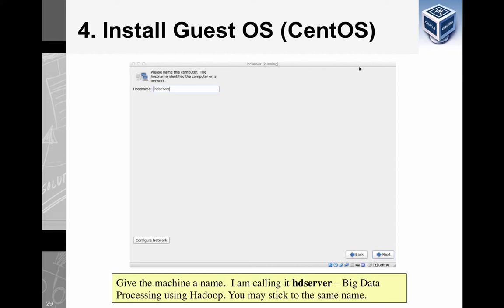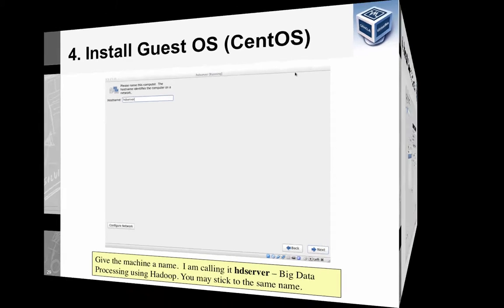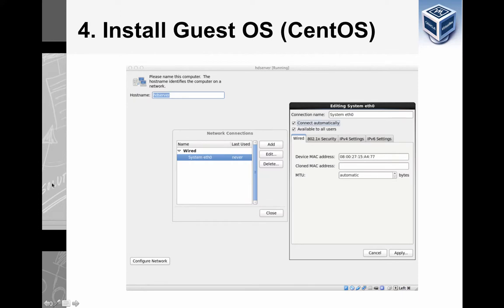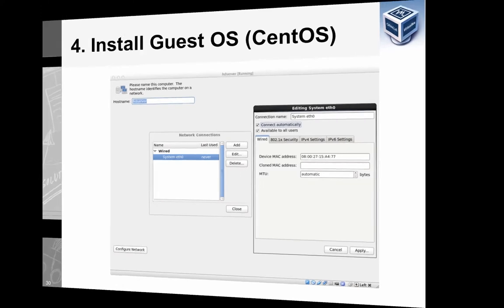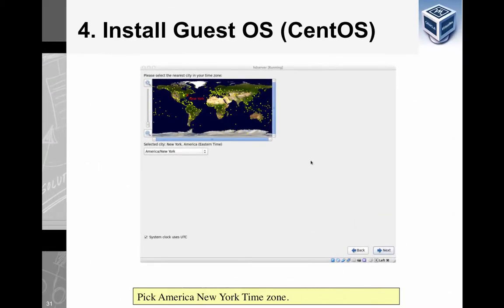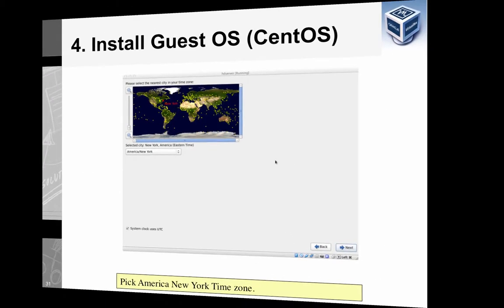Now it's asking you for the host name of the computer or the virtual machine or the Linux operating system. We type in HT server here. You can also select the configure button, which launches this little dialog window. Select ETH0 and then select connect automatically. If you do this, when you launch your VM, it automatically connects to the same network that your host computer is on. Pick America, New York as the time zone.